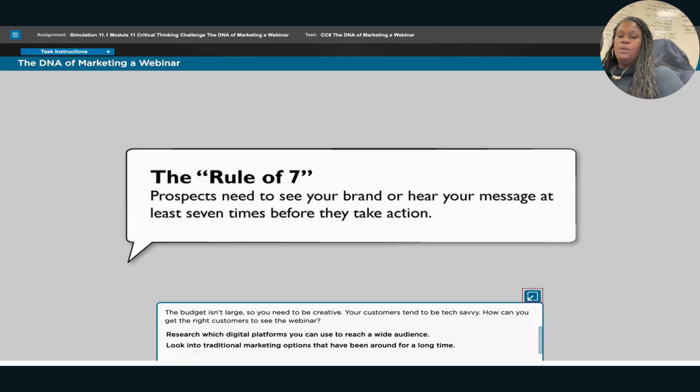And then you see below here, you have 2 options. First option is research what digital platforms you can use to reach a wide audience, or look into traditional marketing options that have been around for a long time. So I think this one is pretty easy. Obviously, you want to research which digital platforms you can use to reach a wide audience.